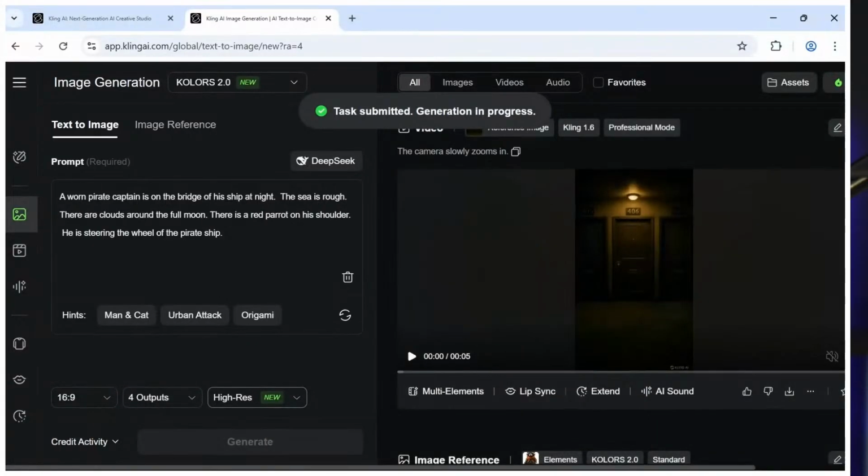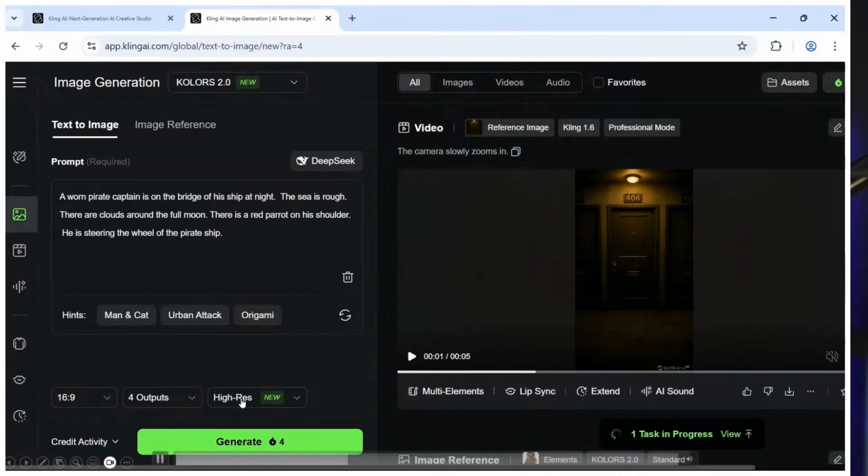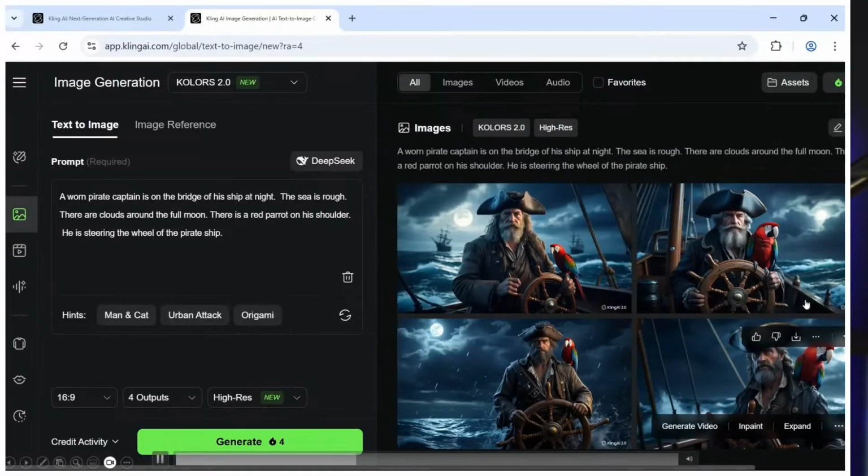All right, now that's going to generate, and it will take a little bit of time to generate these things. So we're going to wait. Now, images are going to generate faster than videos. So whatever we generate is going to show up here on the right-hand side. Okay, that was pretty quick.